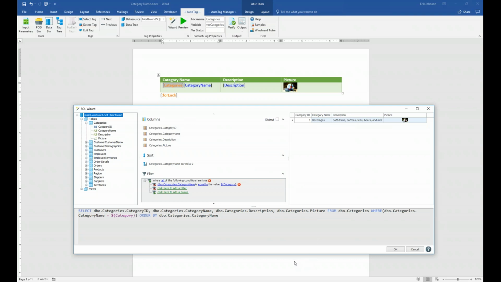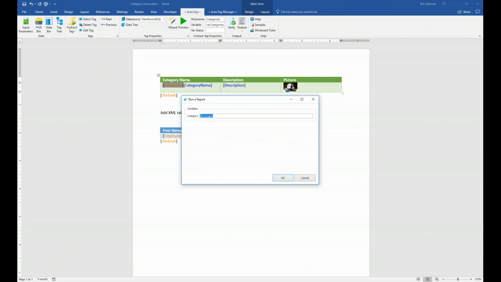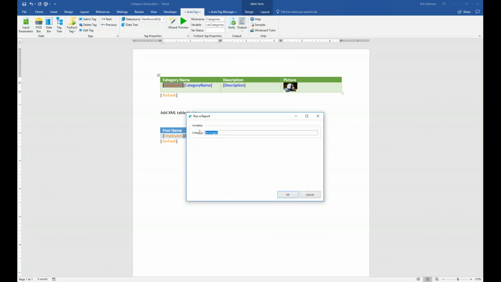Now that we've set up our input parameter to equal the category name, let's go ahead and click OK. Now what happens when we generate output? Let's go ahead and click output, yes to save. When we now go to generate the output, we get this prompt for our variables.